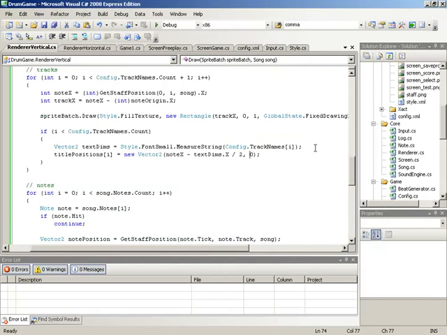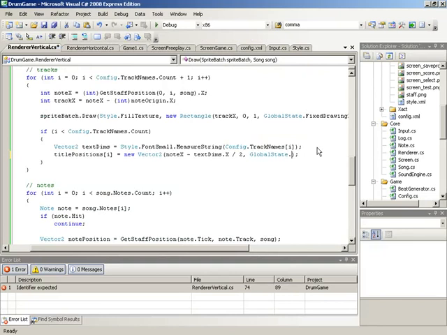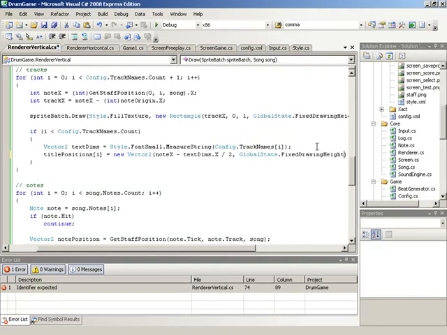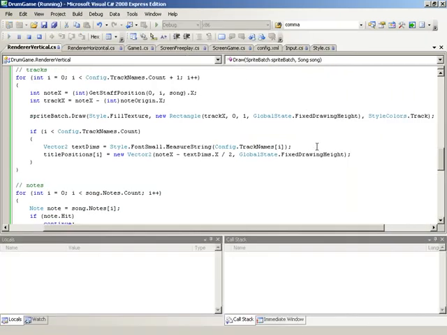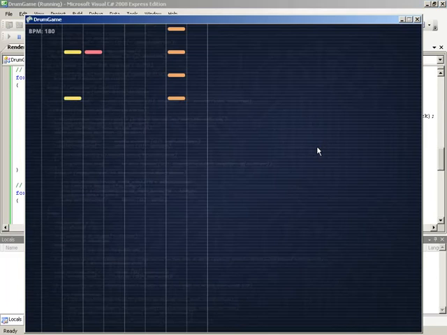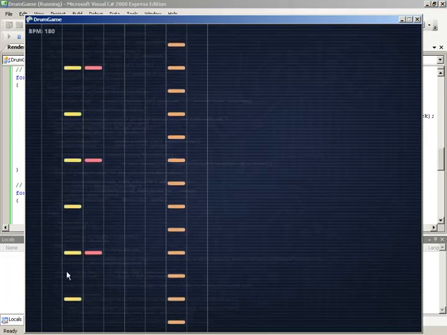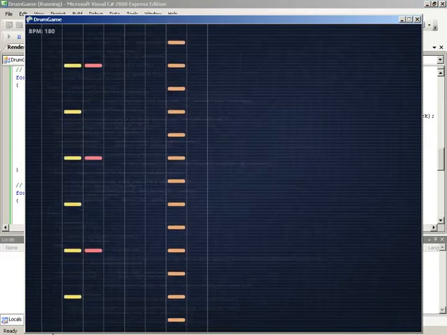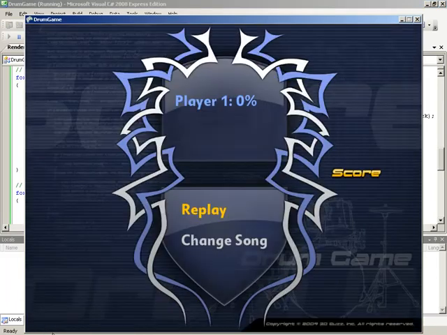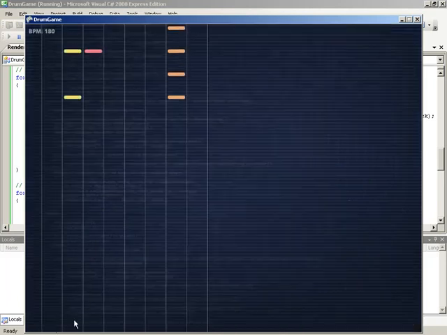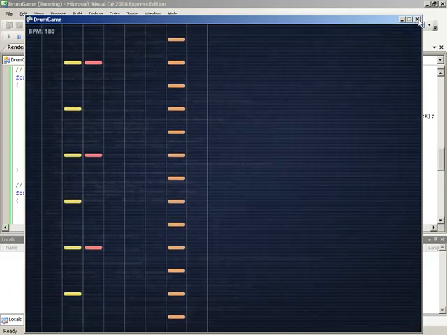All right, we do want to move them to the bottom of the screen now. And of course, simply moving to the bottom of the screen is easy. We look at global state, and we have the value of fixed drawing height. Now, we can't directly use fixed drawing height. If we try, we see that we have no visible names. What's happening is the text draws from the top left corner, and that means it's currently drawing off the bottom of the screen, just outside the screen range.